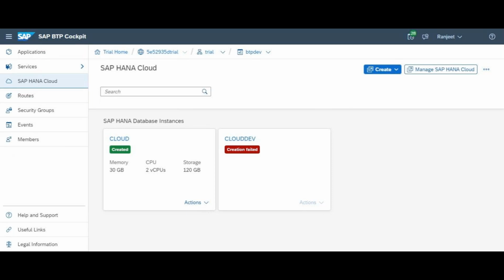One main thing: by default the user ID DB admin will come, for your HANA administrator. As it is the HANA administrator user ID, by default it will be DB admin, and you have to provide your password here. So just provide a password as per the naming standard shown here. You have to remember this password. Whenever you have to do any work at the HANA DB level, this is your user ID and password. So click on next step.